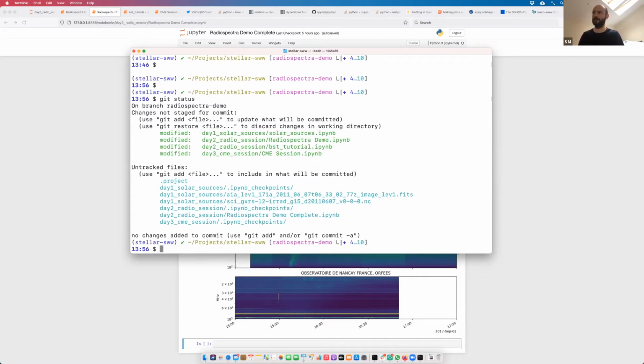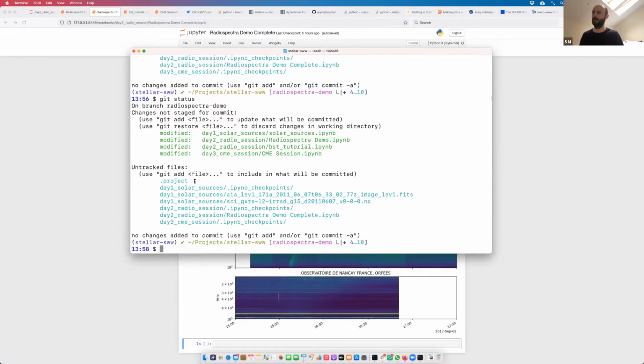And at that stage, you should basically have a status that shows basically nothing. So it won't have anything here. It should just say on branch this, no changes. So hopefully we can all get to there. Obviously, as well, Shane.